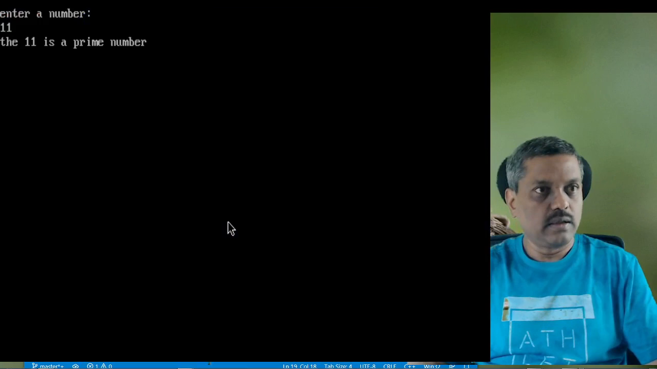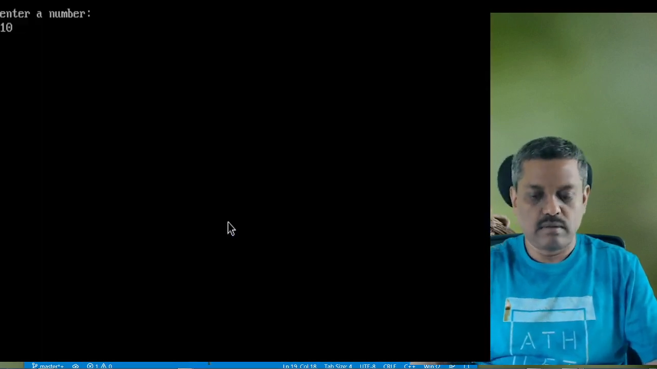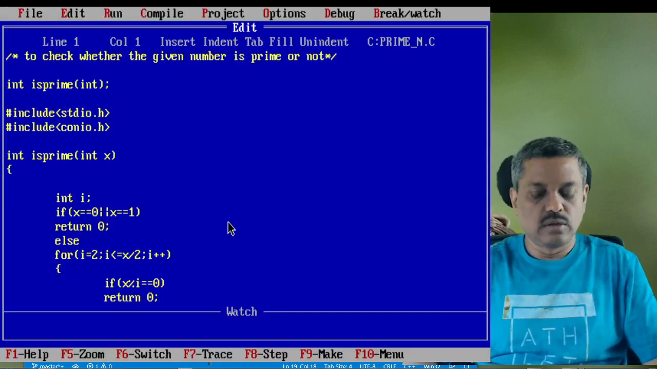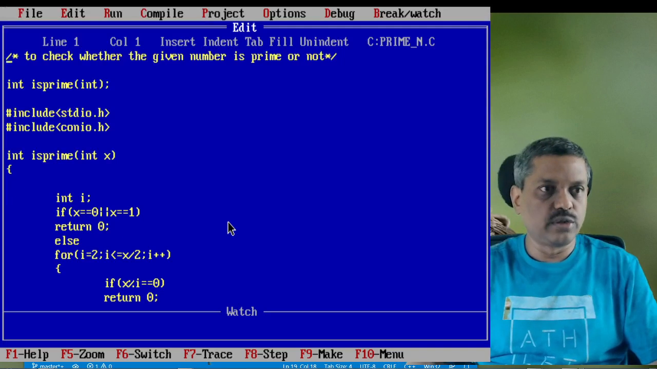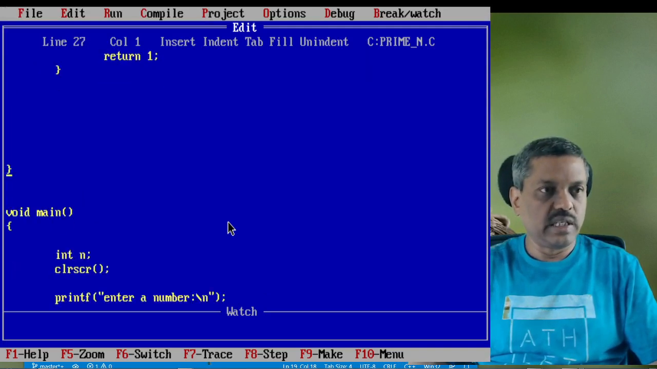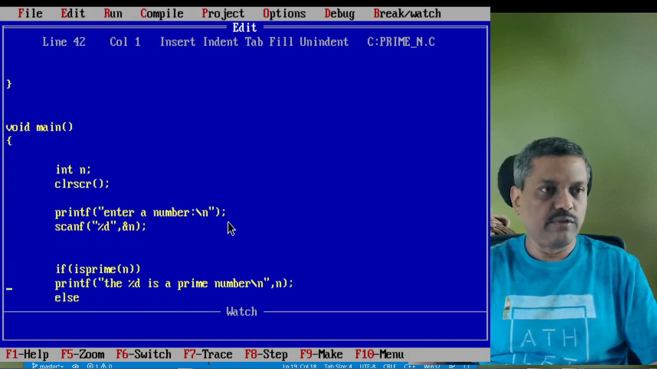11. Yes. Until we enter a non-prime number, say 10. It's not a prime number. Yes. That's working fine. So quickly, I hope you understood this. Anyway, you know that this is achieved by testing whether a number is prime or not through a user defined function.